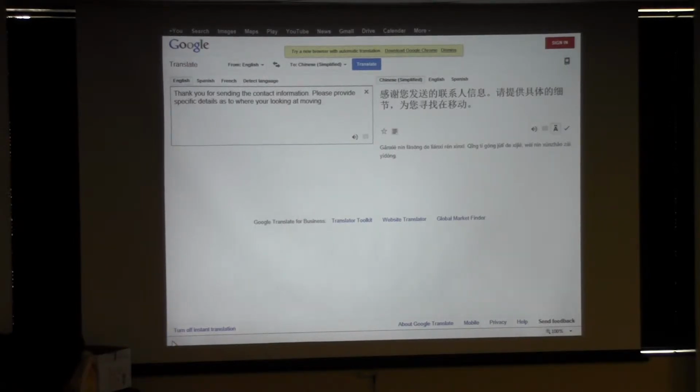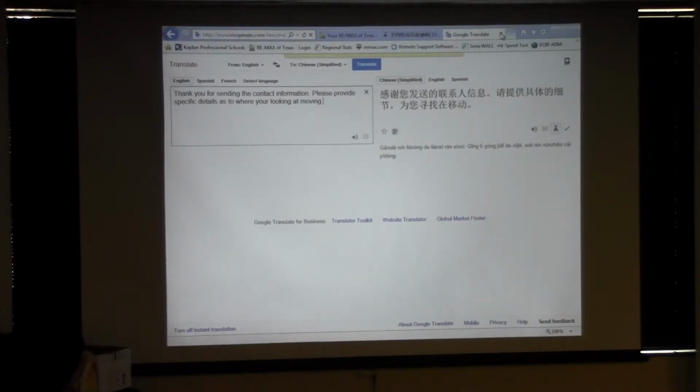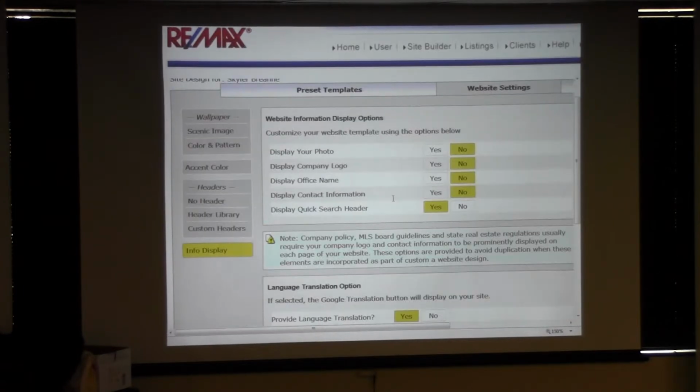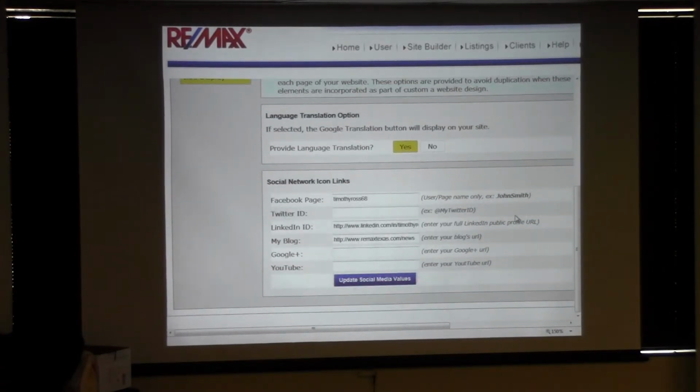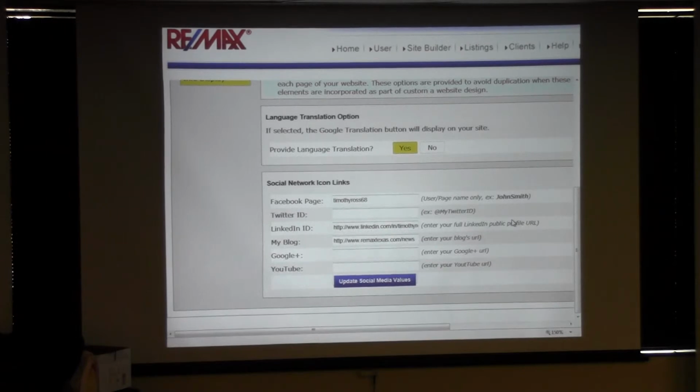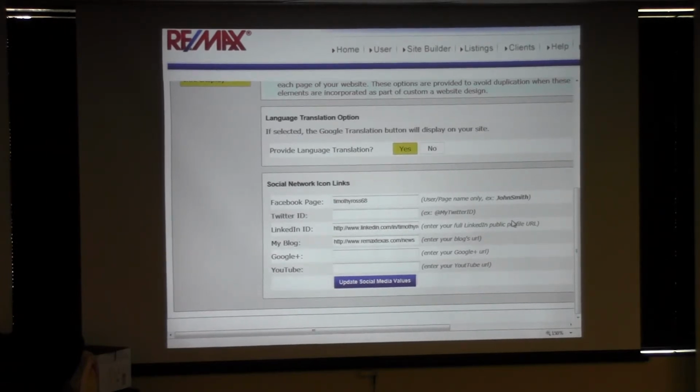There's no reason to lose out on a referral because you don't want to deal with somebody that speaks a different language, especially on your website itself. So the Google translation, leave it set to yes. Or set it to yes, sorry. Any questions over the language translation option? It's either yes or no, right? Okay.